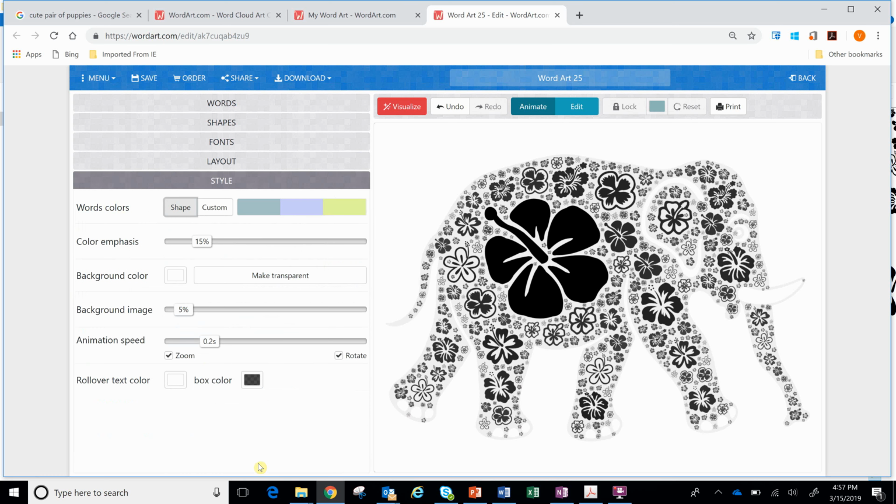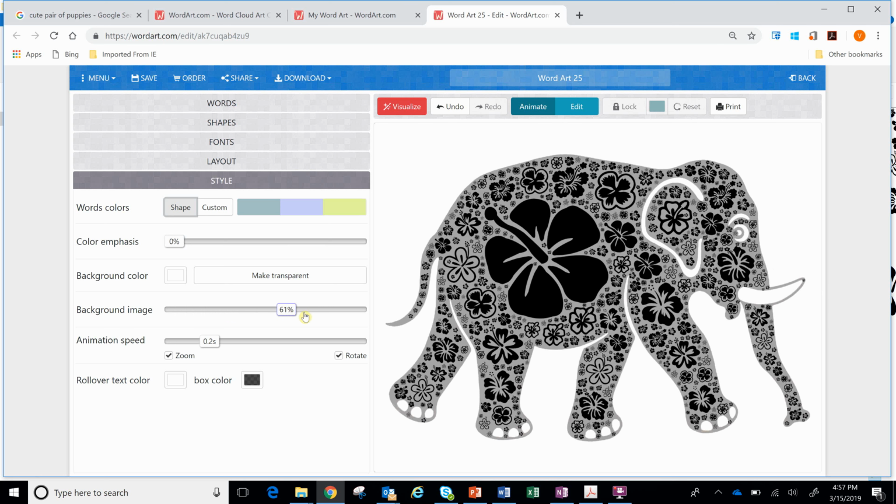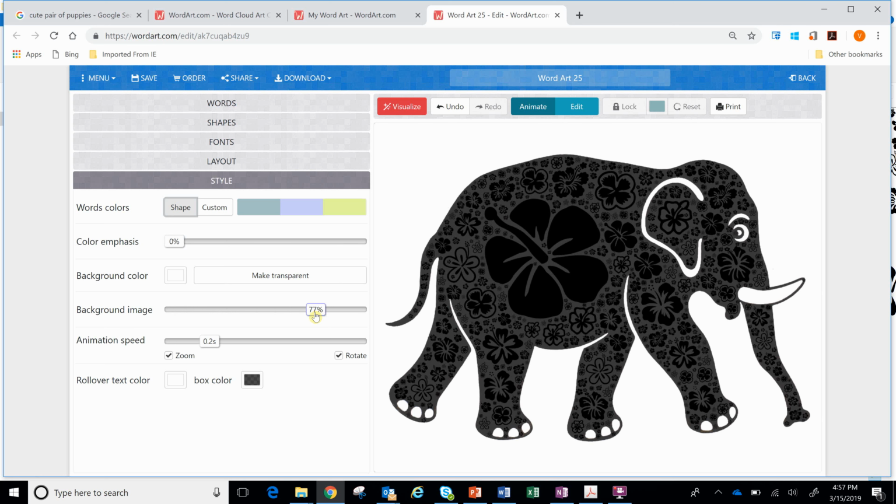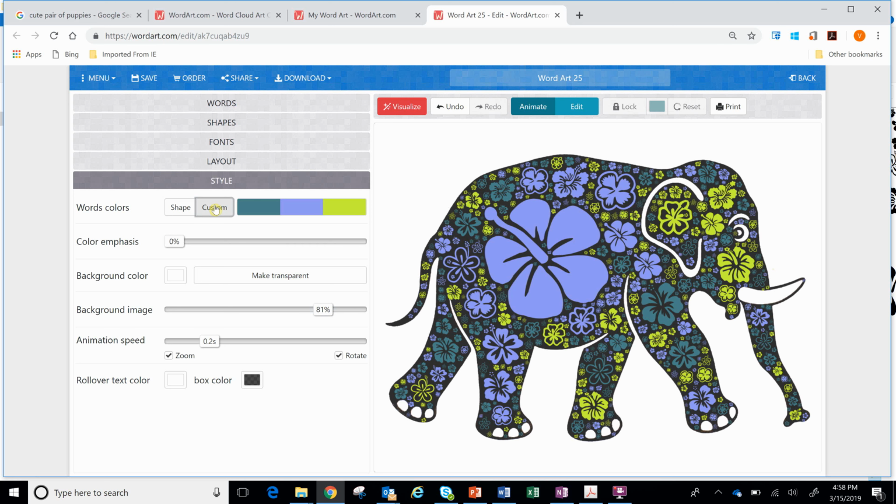Style is where you've got to pay attention. You must reduce this color efficiency emphasis to 0. You must change the background color and make it a little darker. So, and I think something like 70-80% is recommended, something like that. And the colors with which you do this thing are also important. So you go to custom colors and you change them.